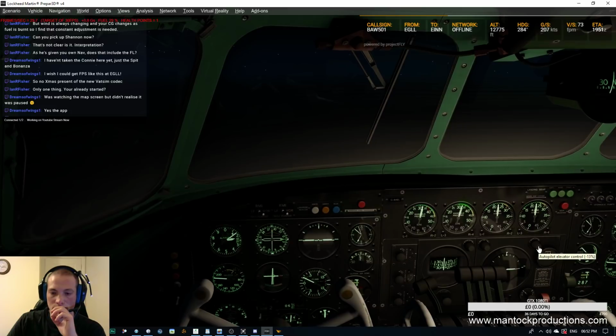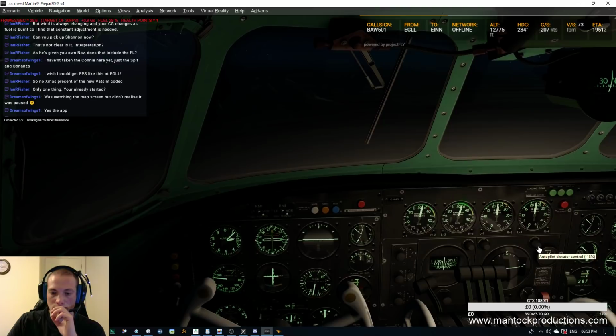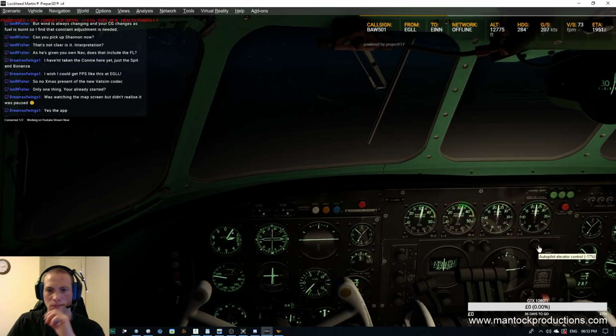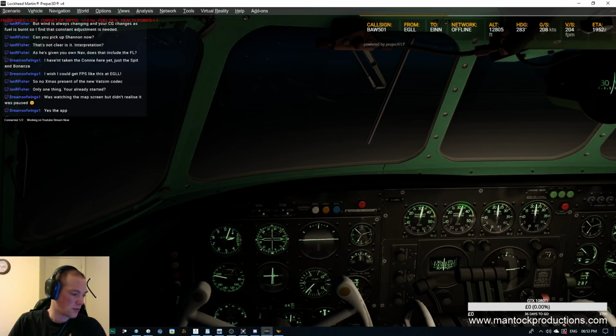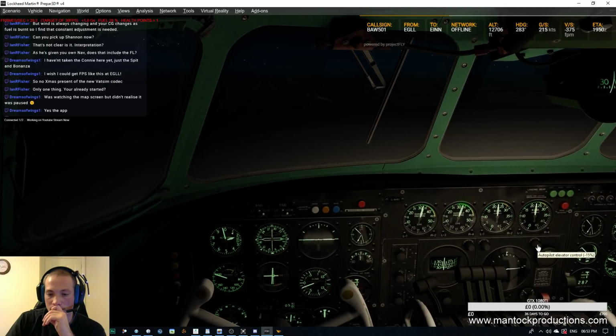Good evening, London. Bluebird 88 Mike Charlie with you, 824 Gatwick. How are you doing, Chris? Yeah, that's right, Ian. But wind is always changing and your CG changes as fuel is burnt, so constant adjustment is needed, yeah. Basically. Coming over the exit, there's no ATC speed restriction, runway 27 right.